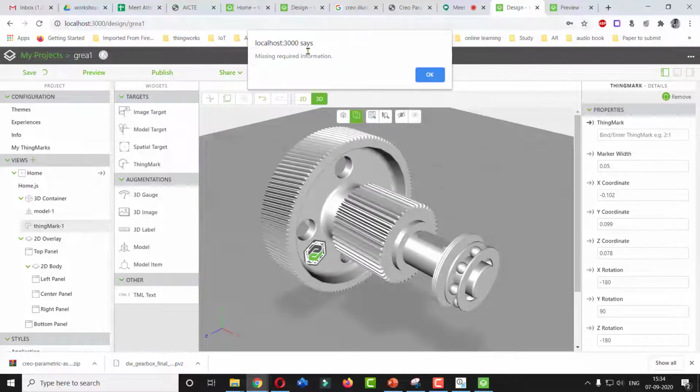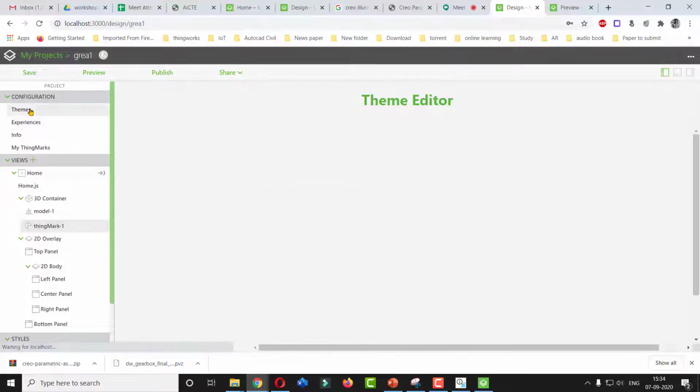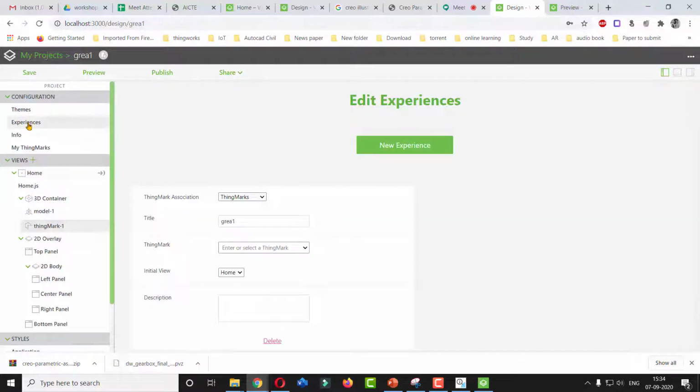So it says the missing required information. This information you have to select in the theme. Whatever project is given in project, there is a theme option. The second one is the experience. In experience we have added a theme mark, but we haven't selected which theme mark should be present over there.